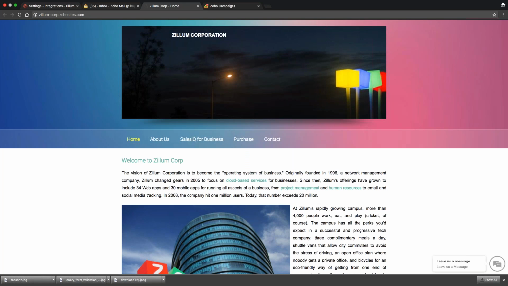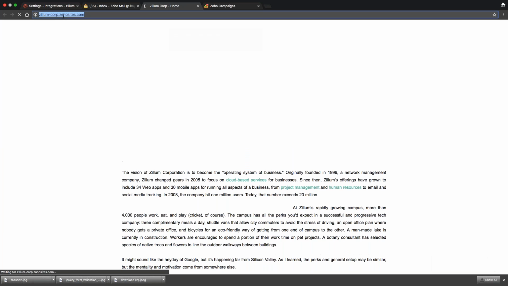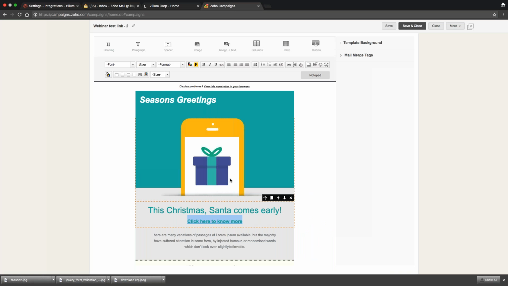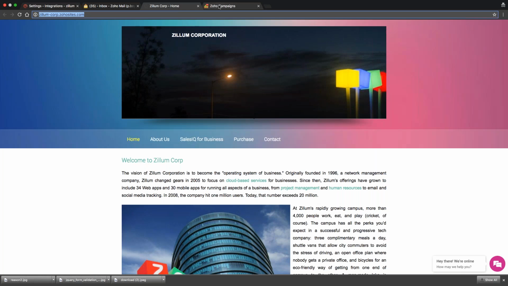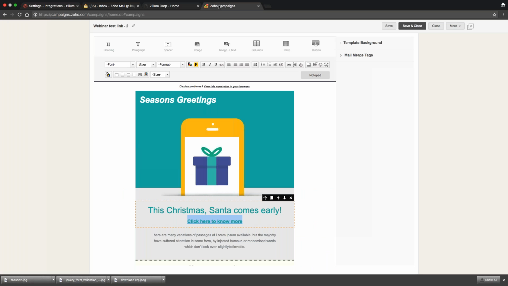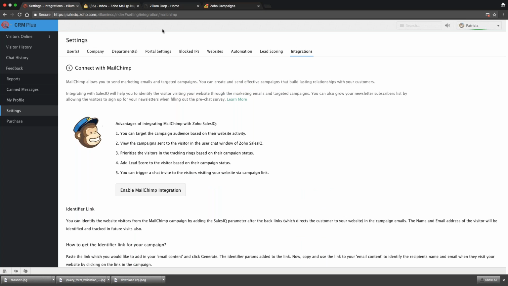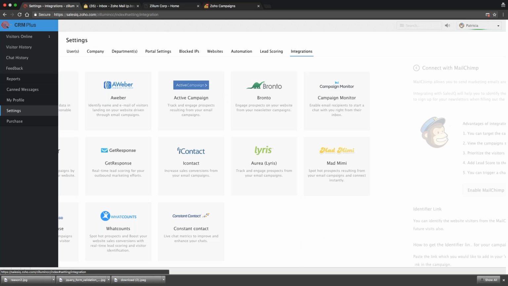This is one of our dummy websites, demo websites rather. So I'm just going to copy this URL. Normally what I do is hyperlink that here, so anybody clicking that goes here. To integrate Sales IQ to your website as well as the email campaign, you just need to do one extra step. It's very easy. Go back to Zoho Sales IQ, settings, integration.